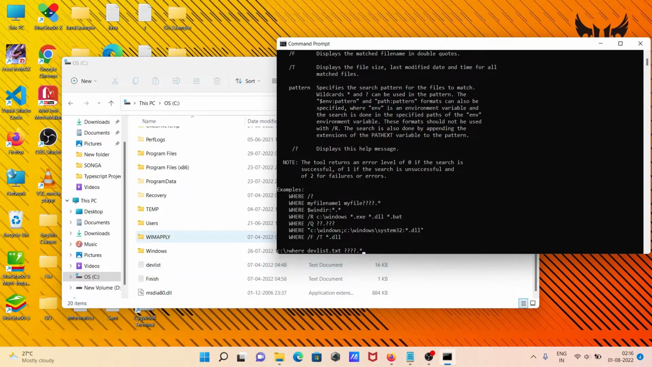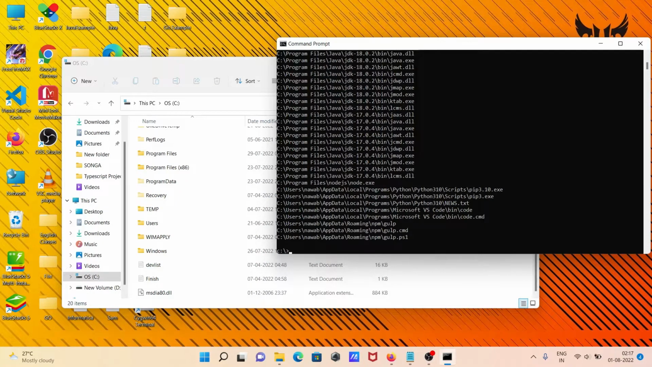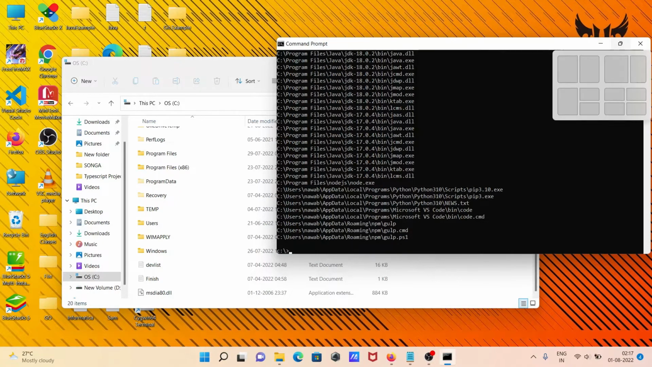The star is a wildcard. So it will first search for this devlist text file on the C drive, and thereafter the entire C drive will display the star dot. That means any extension, so exe file, dat, bat, anything, whatever is inside the C drive will be displayed. Let's press enter, so you can see all this displaying here.